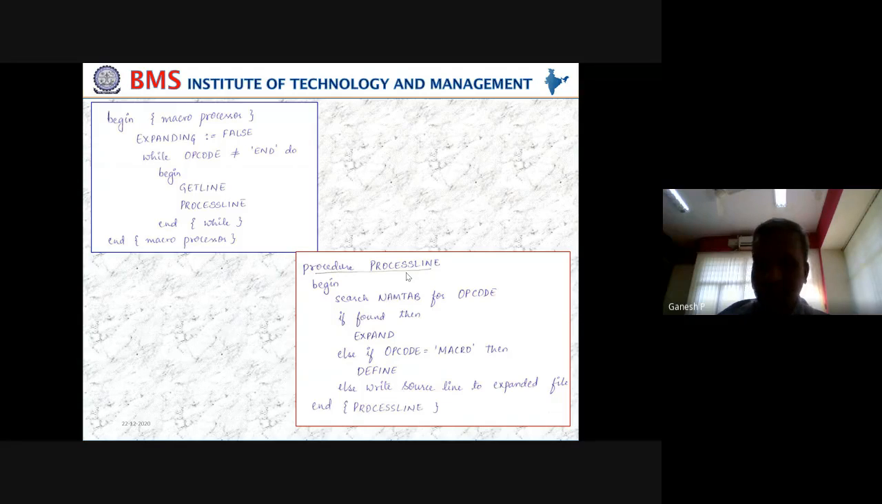Else, it is not an expansion. That is, there is no macro name in the opcode and no macro assembler directive in the opcode. Then it will be something else other than the macro processor, and I will simply store that into the actual file. I am not going to do anything with respect to those two. That is another concept during the process line. Again you have to see whether it is pass 1 or pass 2. If it is pass 2, expansion will come into picture. If it is pass 1, definition will come into picture. Now let us see what is expand and what is define.